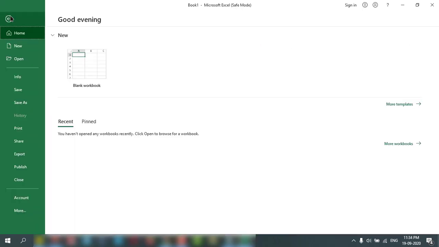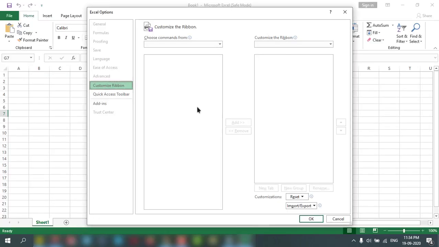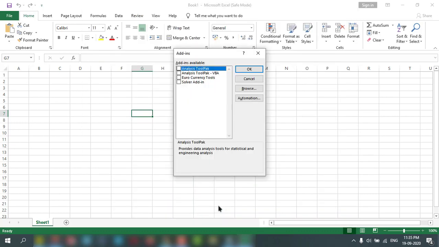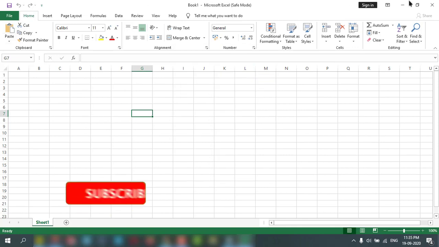First go to File and go to More, Settings and Options. This is 2016. You can go here. Here you can check which add-on is added with your Excel. You have installed some application, and you can click that and select Go and uncheck that one and click OK. This is the first step.